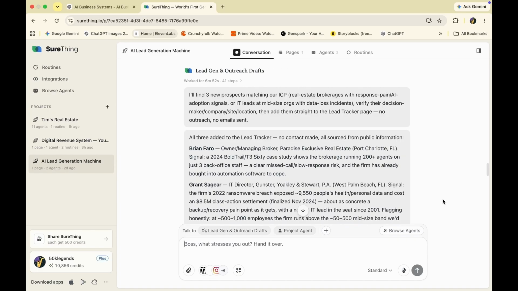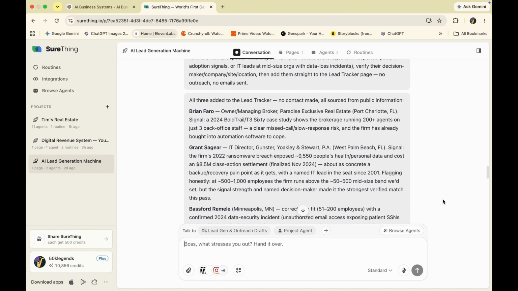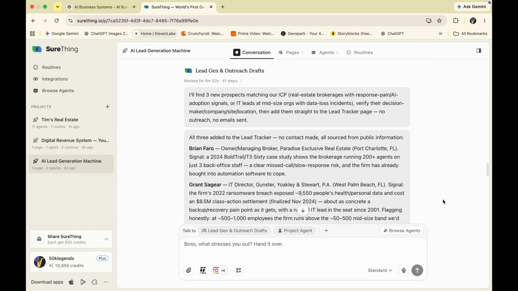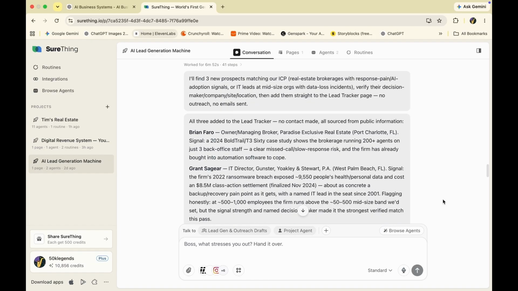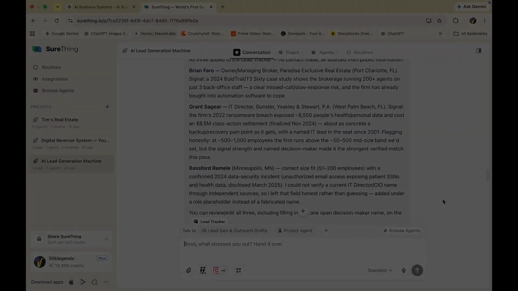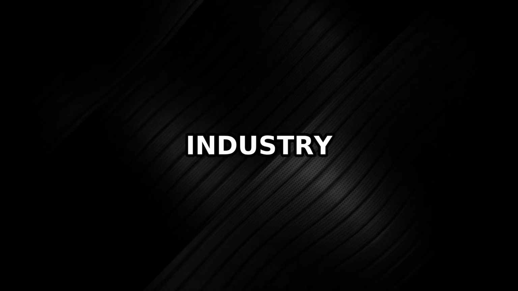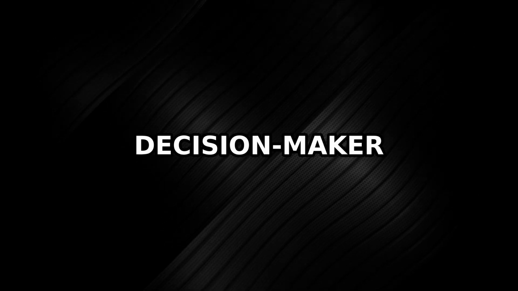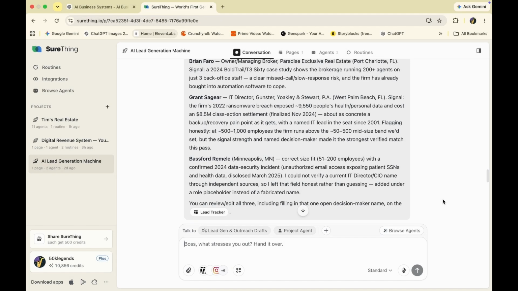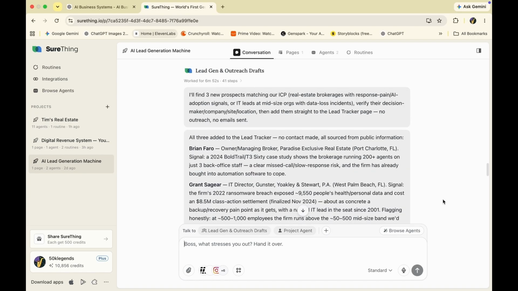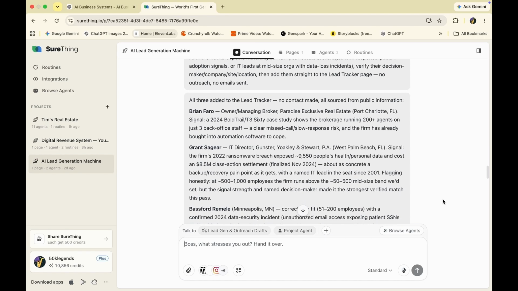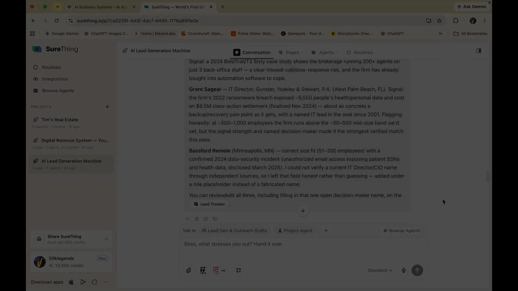Before we ask AI to find anybody, let's make sure it knows exactly who we want. Because there's a huge difference between find me some real estate companies and find the specific businesses most likely to need what we sell. Industry. Location. Company type. Decision maker. And the business problem we can potentially solve. The better we define that target, the less time we spend sorting through businesses that were never a good fit to begin with.